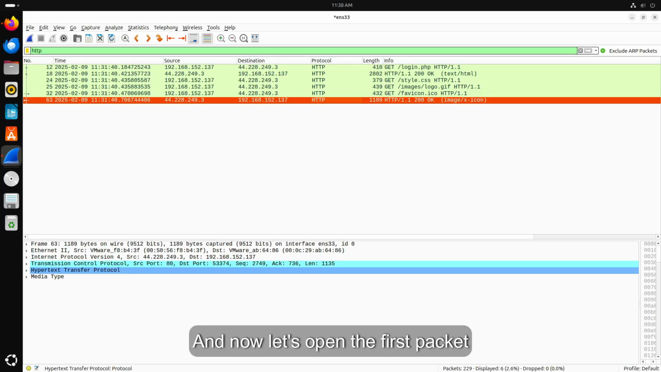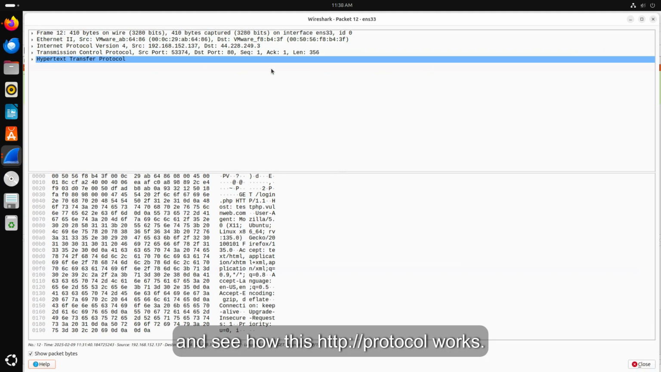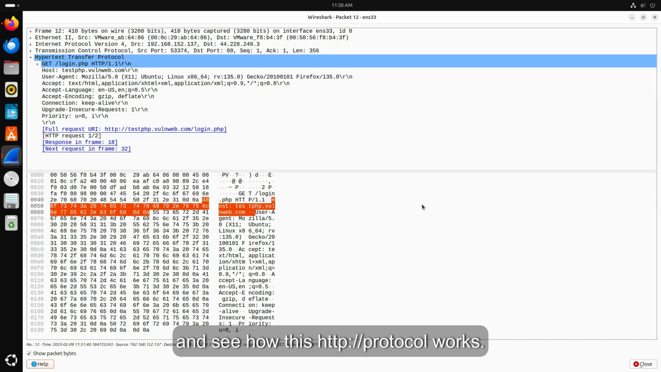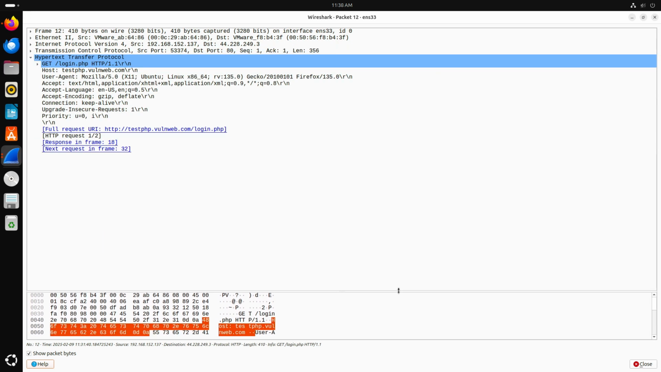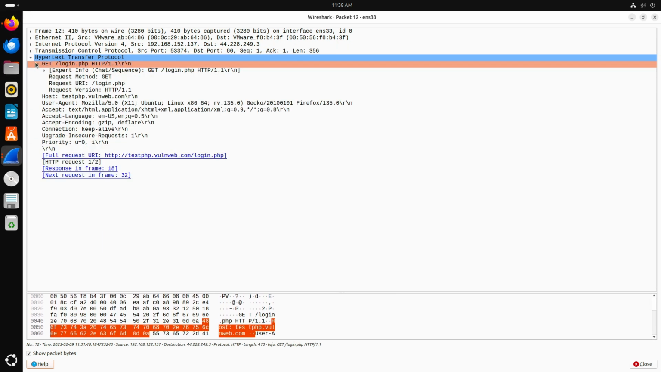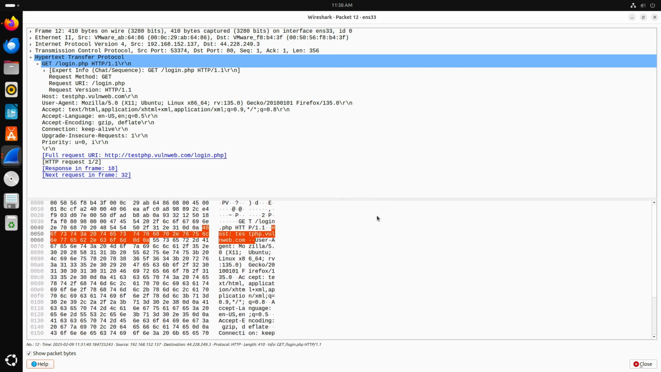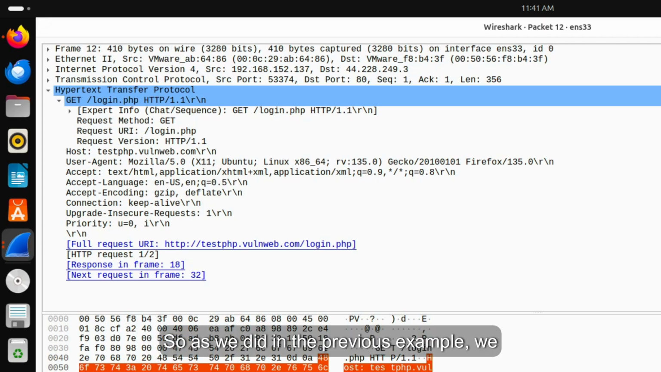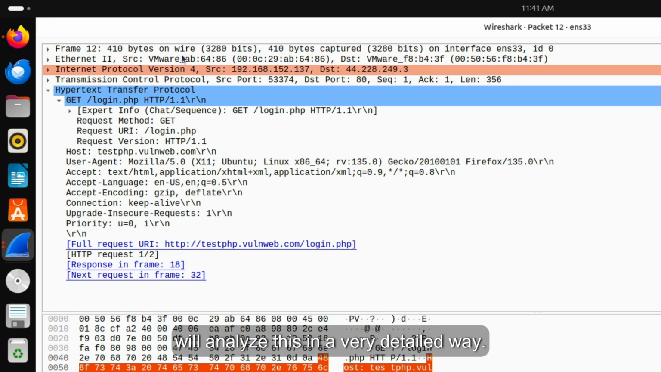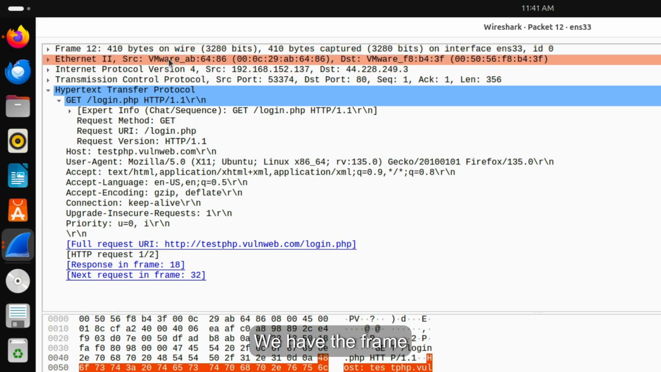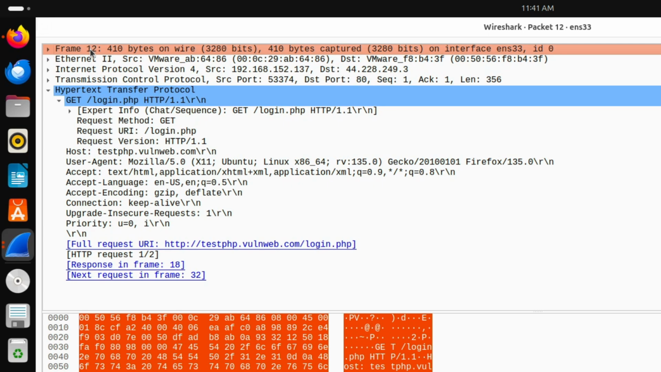And now let's open the first packet and see how this HTTP protocol works. Open the GET. Yeah, we can make this bigger in this case. So as we did in the previous example, we will analyze this in a very detailed way. We have frame 12. So this is basically the physical layer. In the OSI model, it is layer 1.